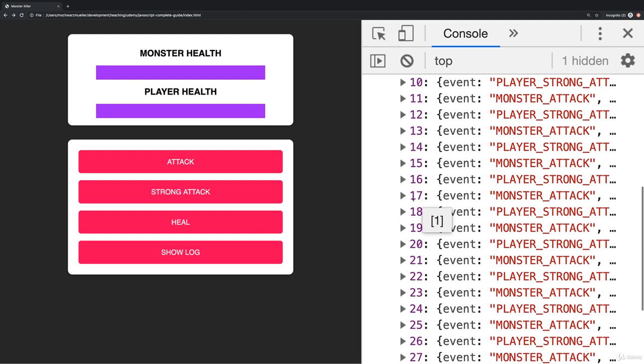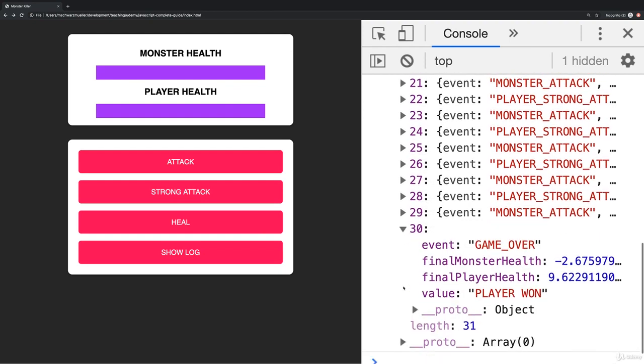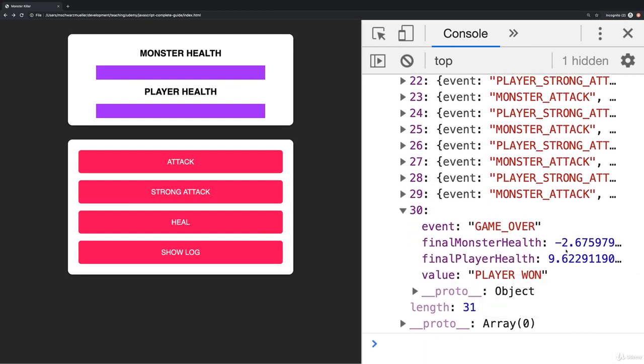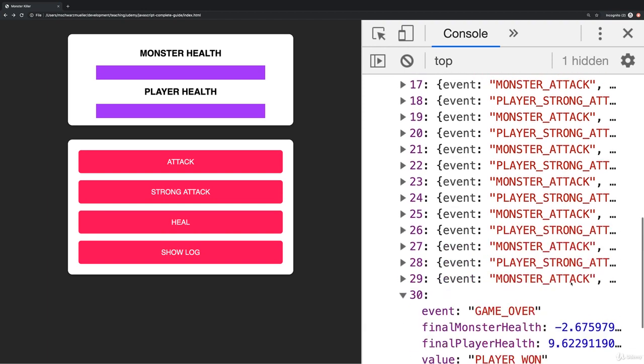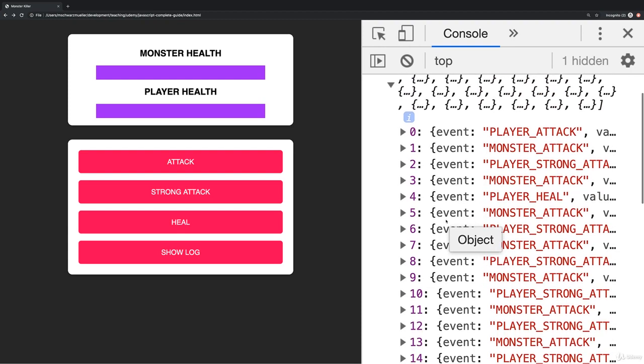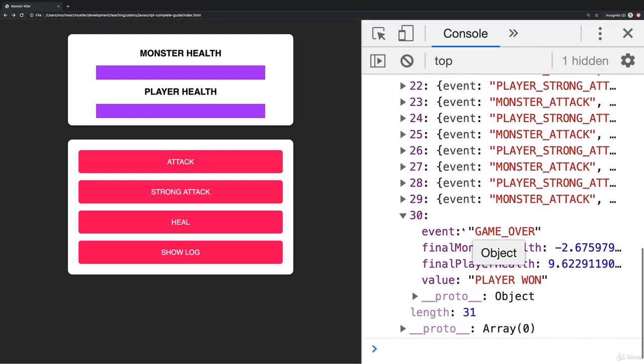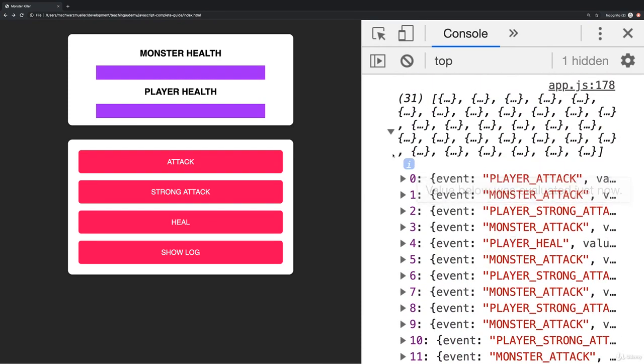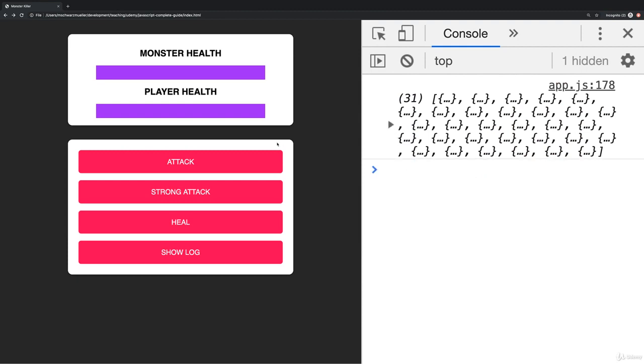Lots of messages in there. In the end, you see the game over message. And there you see player 1 and the final monster health below 0, of course, player health above 0, and therefore this all works. This is how we can write to the log and how we can output the log like this. Now later we will learn about loops and therefore how we can output this log in a bit of a nicer way instead of just throwing the entire array in there like this. But for now this will do.